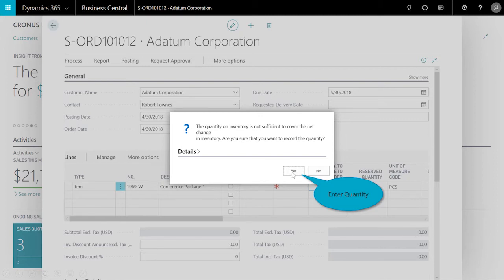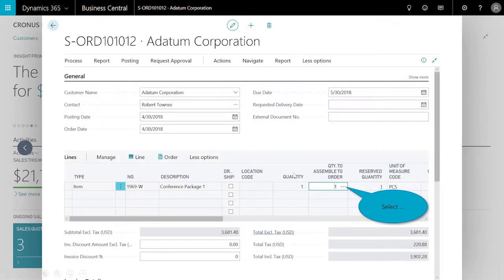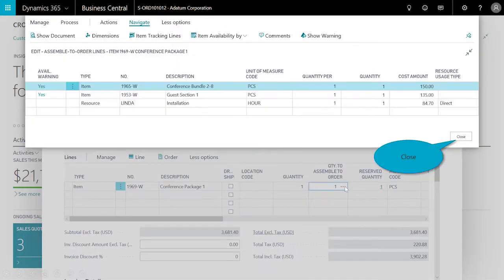And notice I get a message that there isn't enough in inventory to satisfy this customer demand. I'll select yes. And to the right of the column titled quantity to assemble, you'll see that there's an ellipsis. Let's go ahead and select that from the drop down. Now the conference package you see here is comprised of a number of different items: 1965W, 1953W, and there's also a unit of measure, 1 hour of labor by one of our consultants or one of our resources.